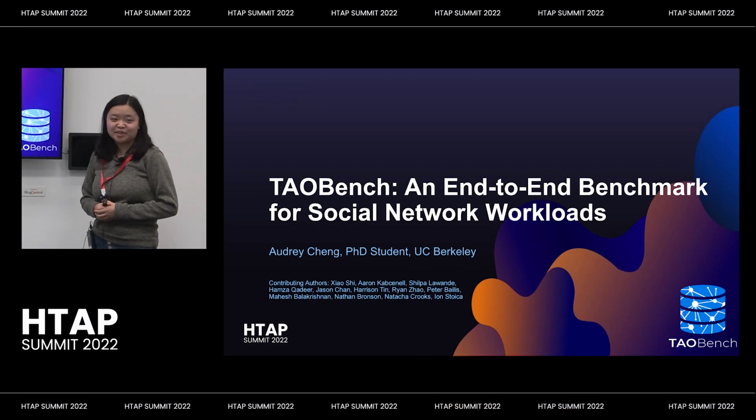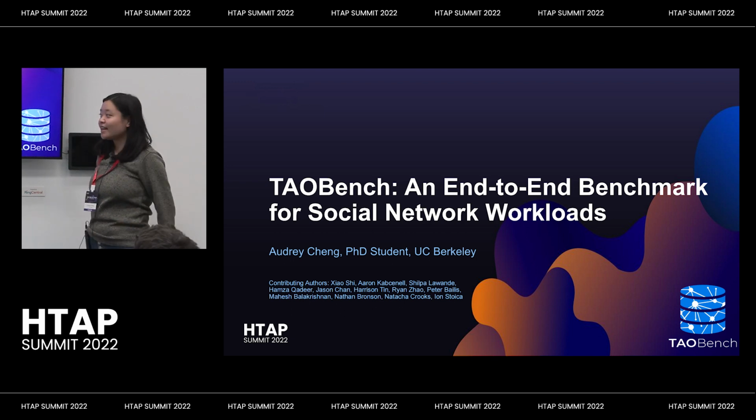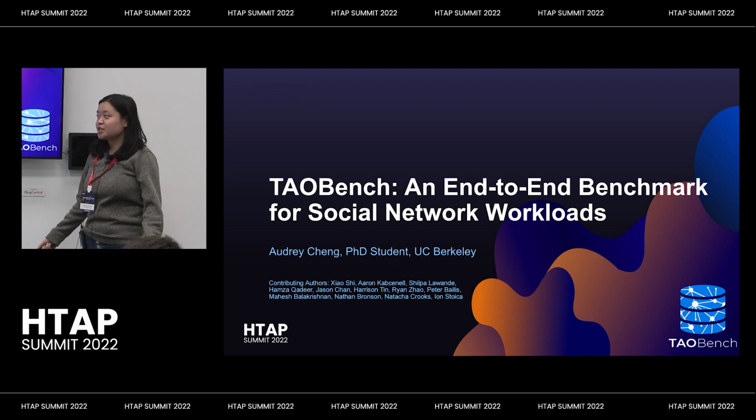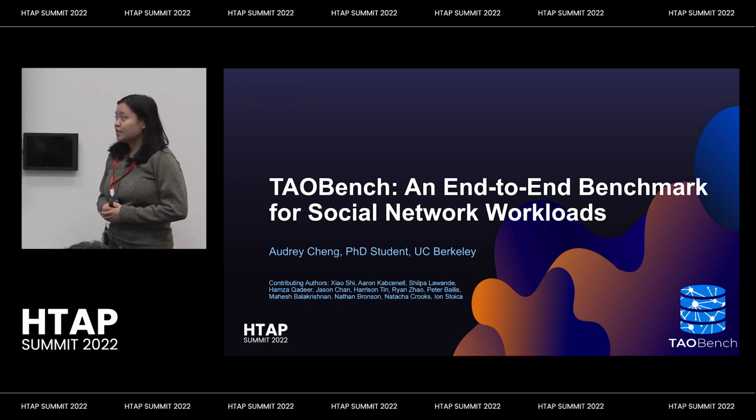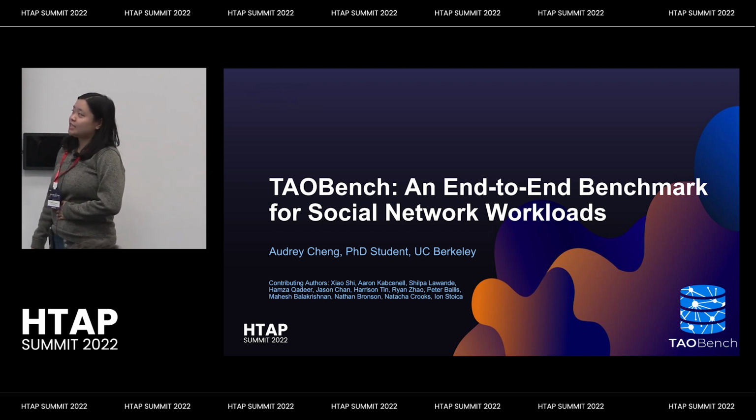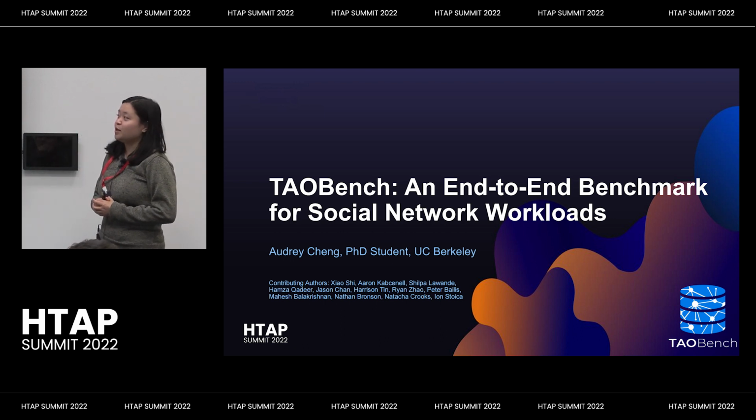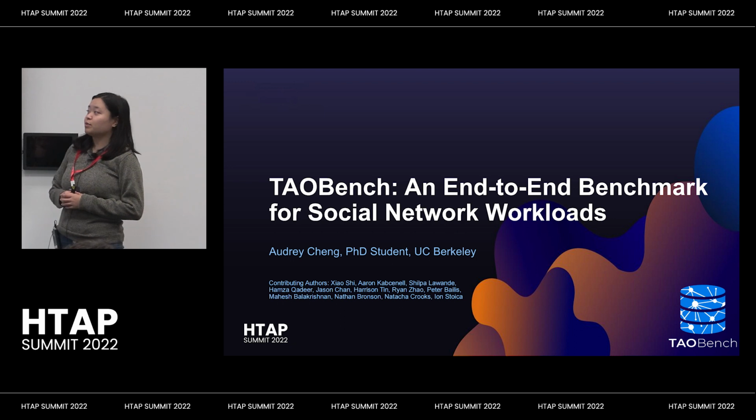I'm Audrey. I'm a third-year PhD student at UC Berkeley in the RISE, or now known as the Skylab. I'm broadly interested in databases. I've been focusing on transaction processing for databases, and today I will be presenting TAOBench, which is a new benchmark based on Meta's social network workloads.